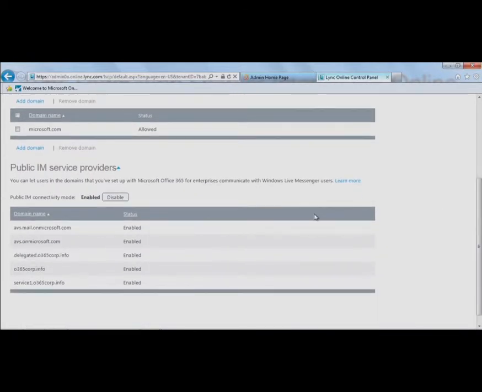The second piece here is public IM connectivity. The same rules apply. It's about a day for activation, and you're good to go. Now, for public IM connectivity, currently we are only providing public IM connectivity with Windows Live Messenger. So if you have this enabled, users are going to be able to communicate from Lync to Windows Live Messenger and back.